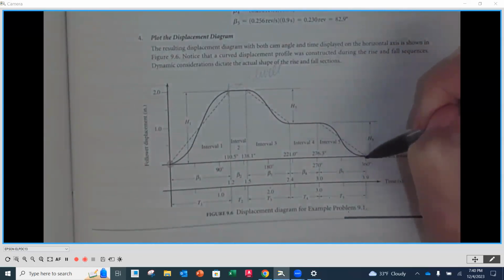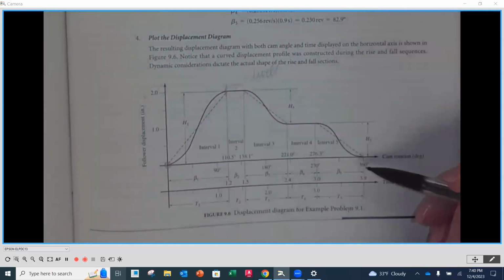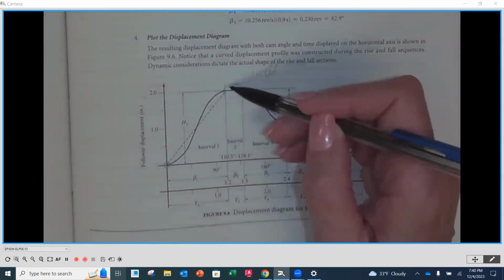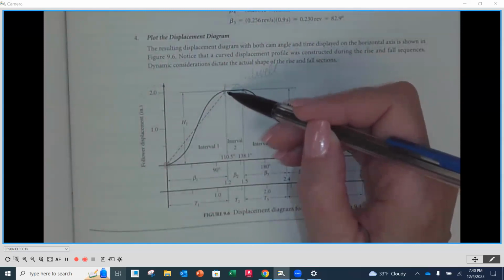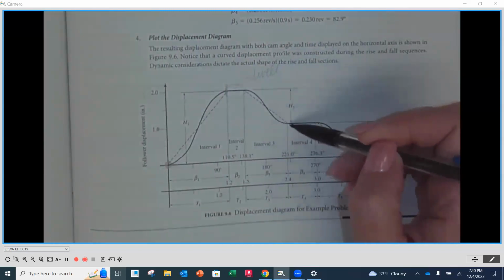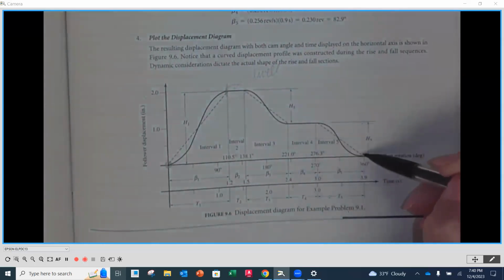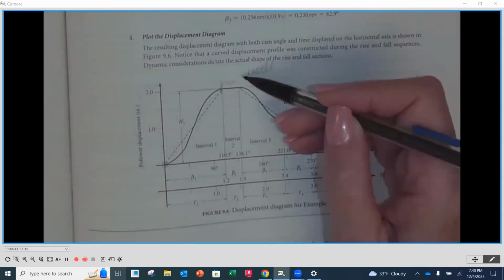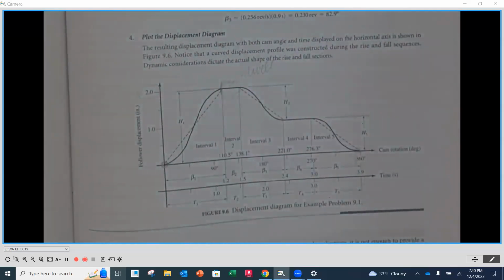Okay. And then right after that, as we rotate around, this 360 becomes our 0, and we're going to go back up 2 inches, dwell, go down 1, dwell, go down another 1, and then start back over, go back up 2, and so on for each rotation.